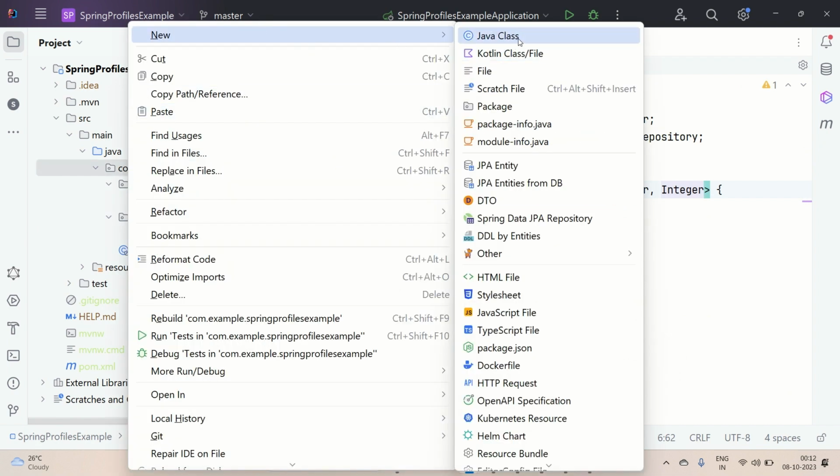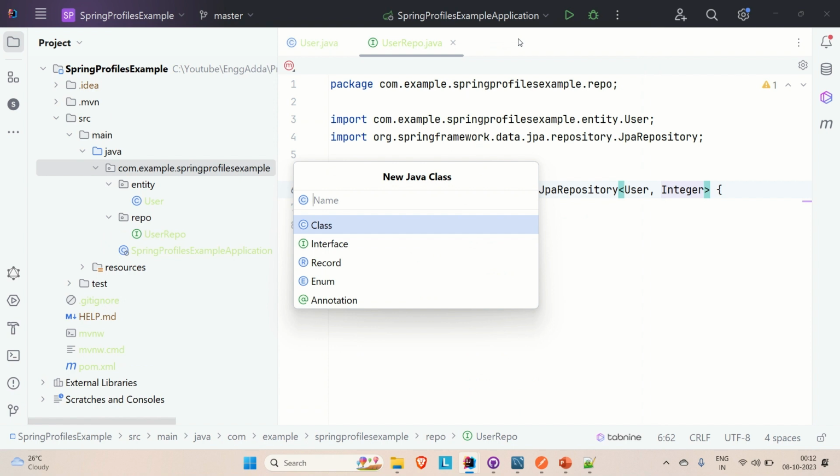Now let me try to create the service layer here. So directly I'm going to create the service implementation class. I'm not going to create the service interface first and then create the service implementation. Directly I'm going to create the service implementation class, so we are avoiding the service interface. Okay, so let me try to create the package first called service, and let's say it is UserServiceImpl.